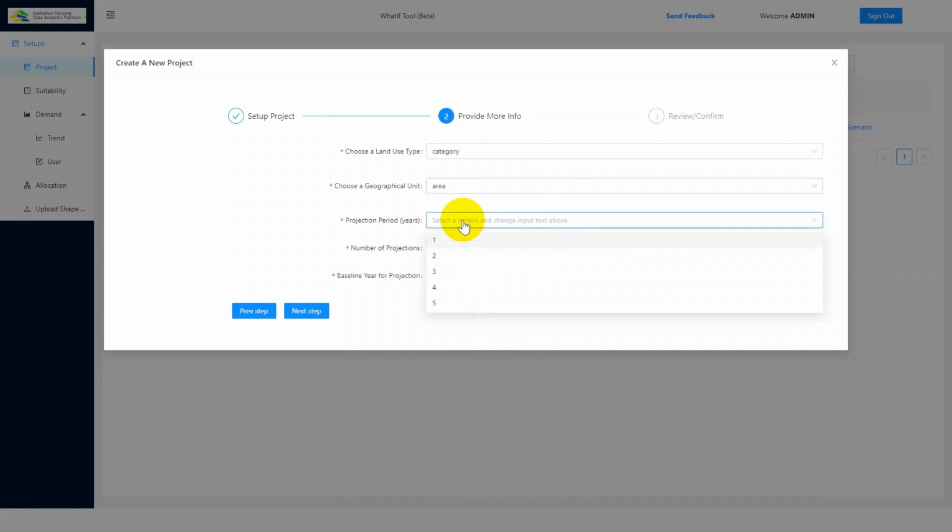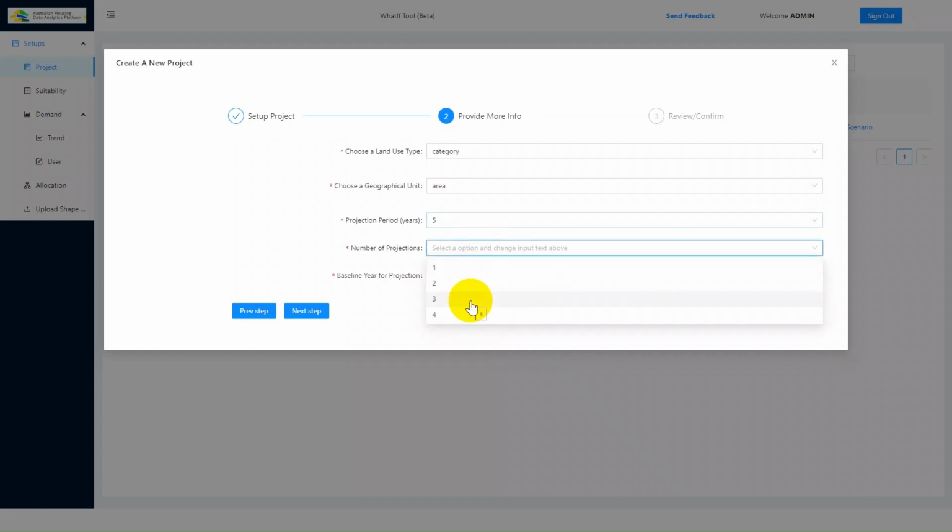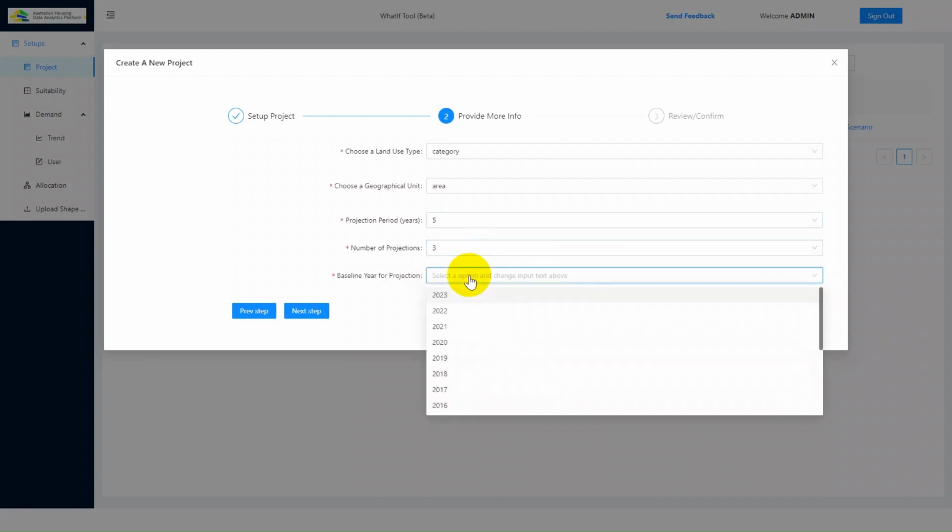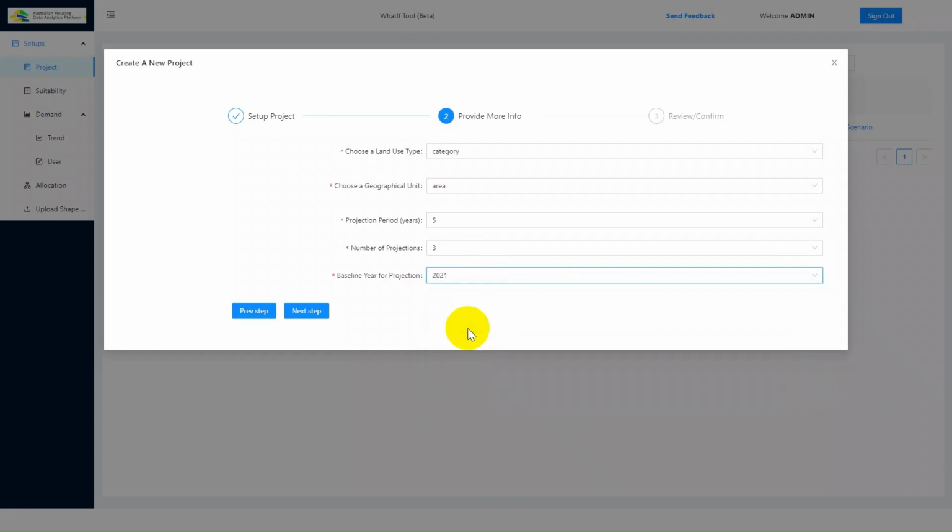Projection period is the gap between two projection years, and we set it as 5 here. Namely, we will produce the projection result every 5 years. And the number of projections is how many projection results you are looking for. We set it as 3. Finally, the baseline year is the latest historical archive in the shapefile, which is 2021 for our Ipswich case study.